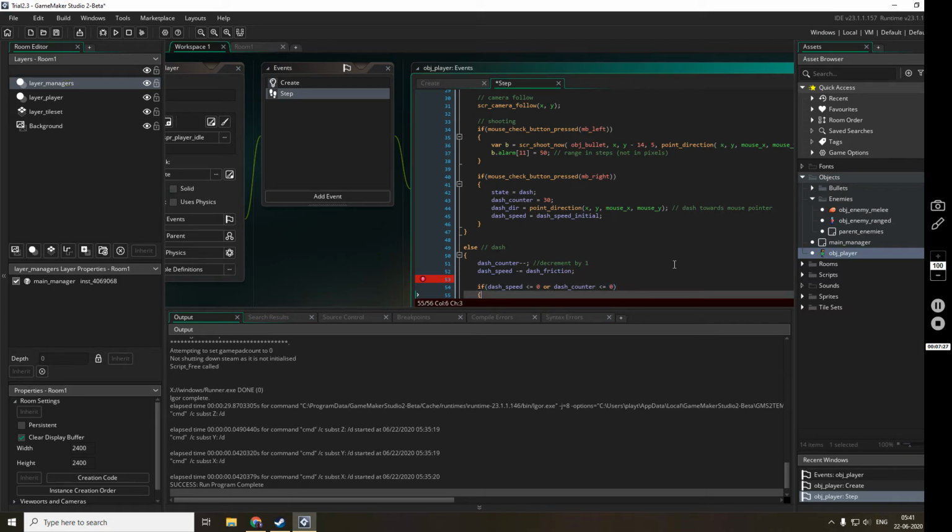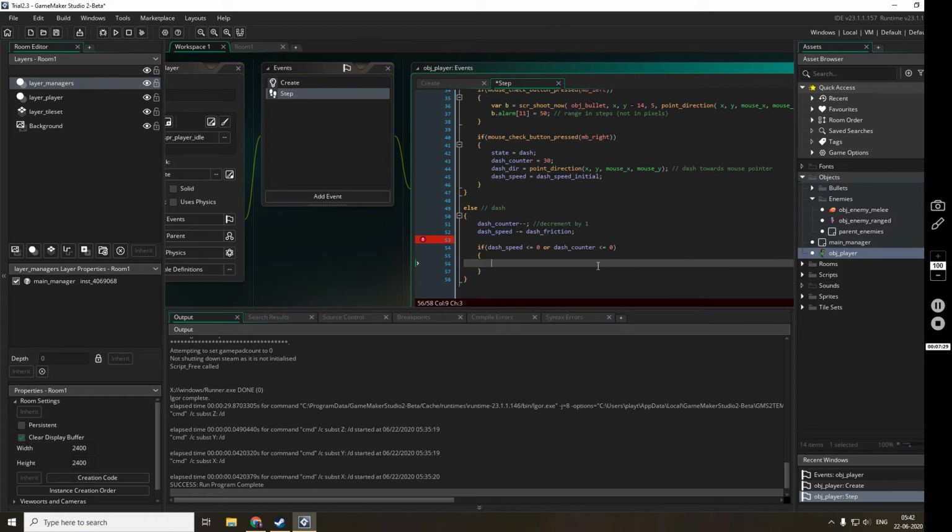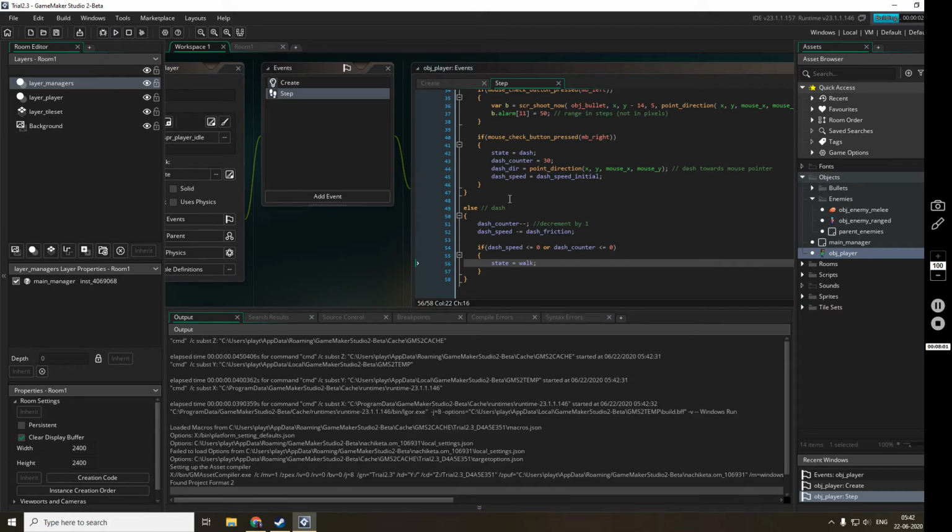If either of these variables is smaller than or equal to 0, then I will move to the walk state. So if either of the variables is smaller than or equal to 0, I'll move back to the walk state, state is equal to walk. Okay, so I guess we are good to go. We'll just see if it is working.